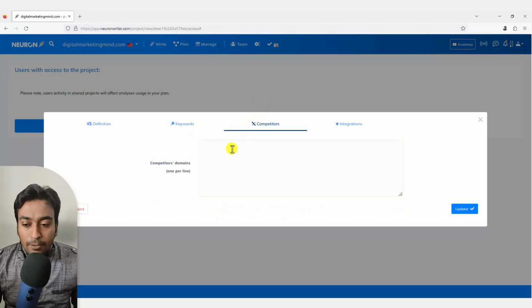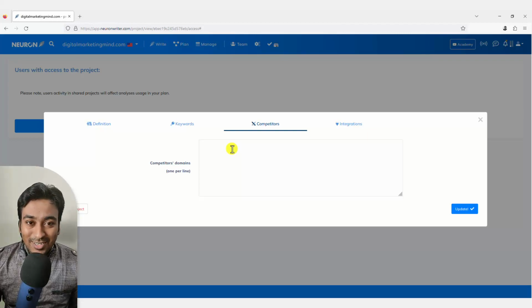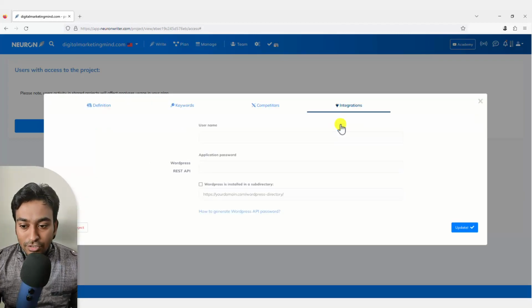Competitors, similarly, you can add. In case you already know, I'm starting out this particular project and I know these are my strongest SEO competitors, you can already start by adding all the different competitor data here, and it will automatically take that data into consideration.